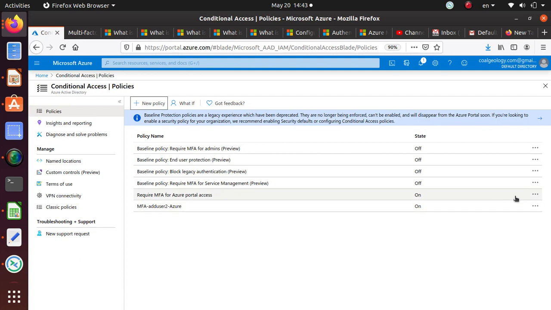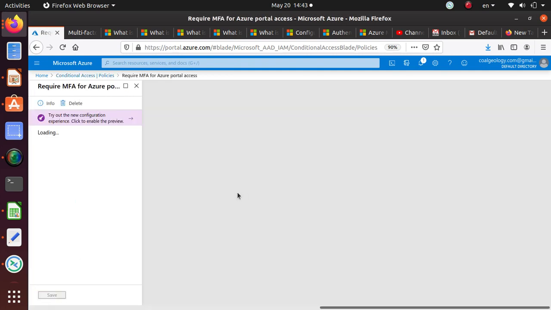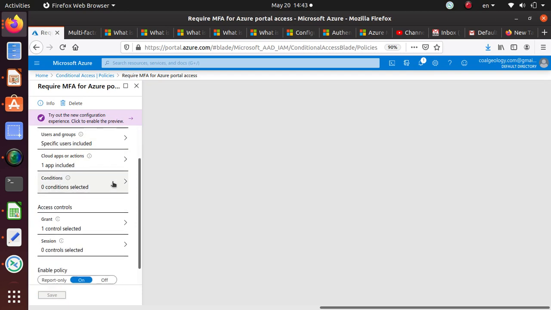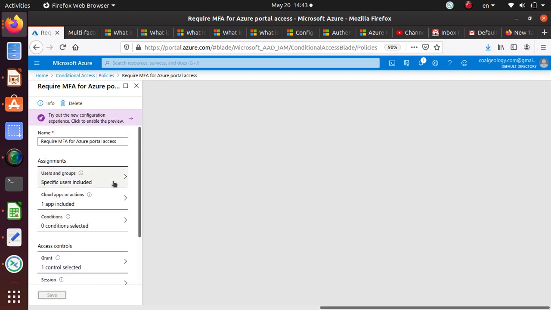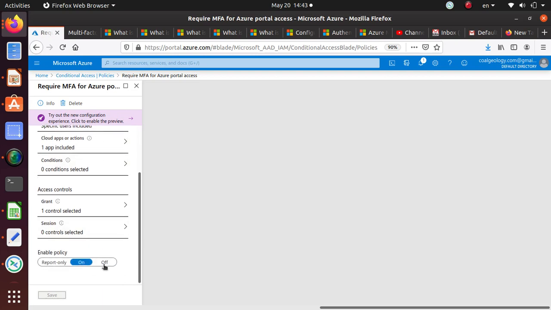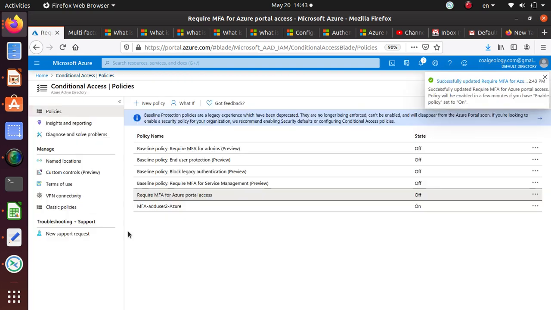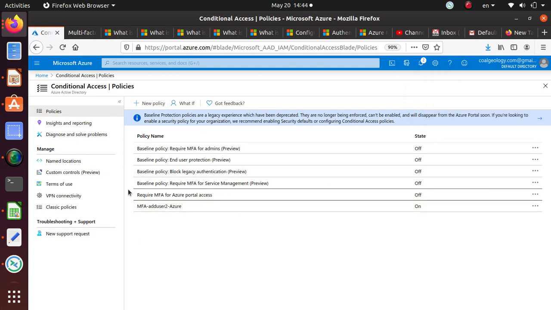Once this is done, I'll open up this policy. This policy is on but is not being applied to anything. So for now, the other policy I'm just going to turn it off. This is like a global policy that you can apply to anyone, so I'm going to turn it off. So the only policy where we are conditionally providing MFA is here.